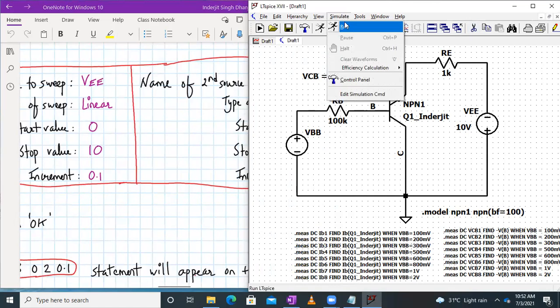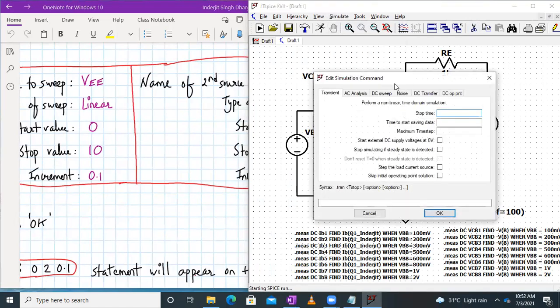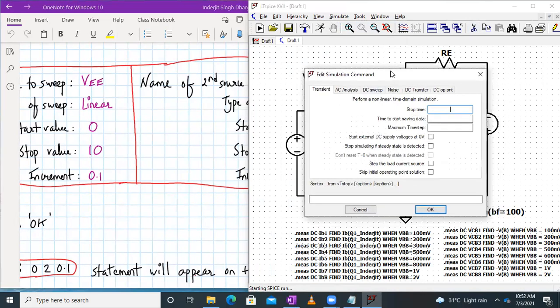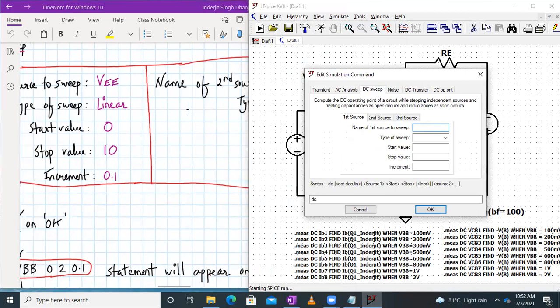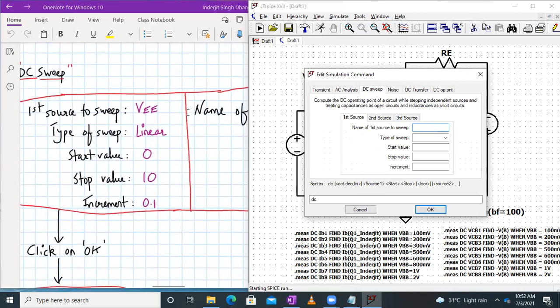So I'll click on run, simulate, run. It will ask for the DC sweep. The circuit remains the same, everything remains the same. So here the DC sweep statements will change. So first source to sweep for the output characteristics is VEE. Over here, we have given the supply name as VEE, so correctly do that.